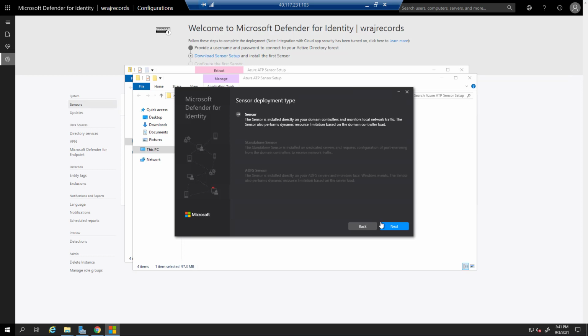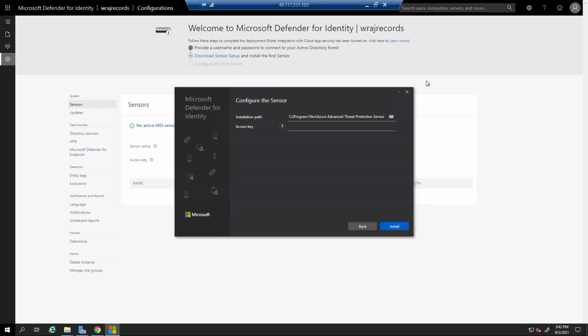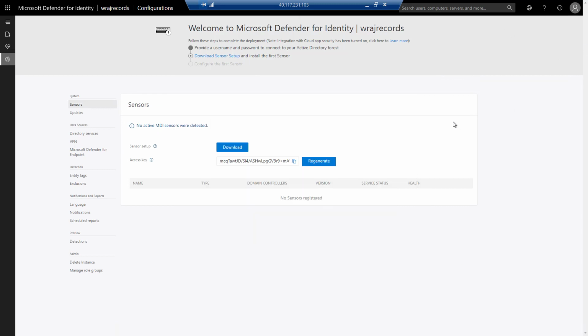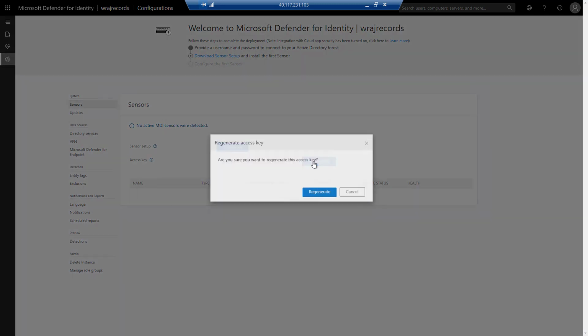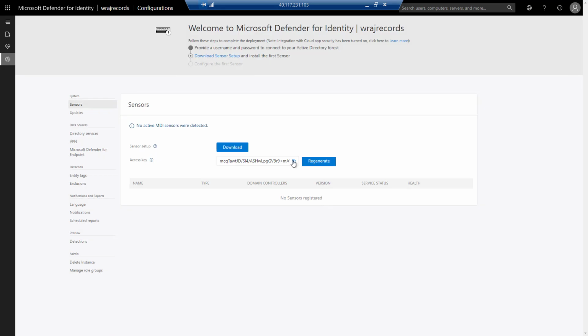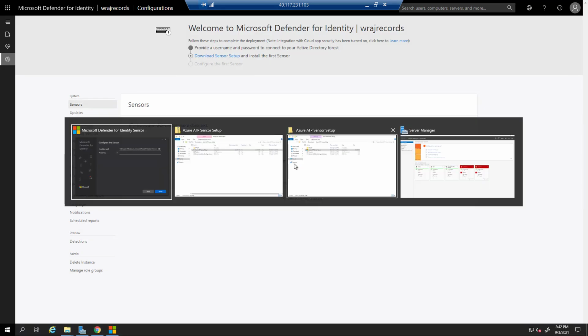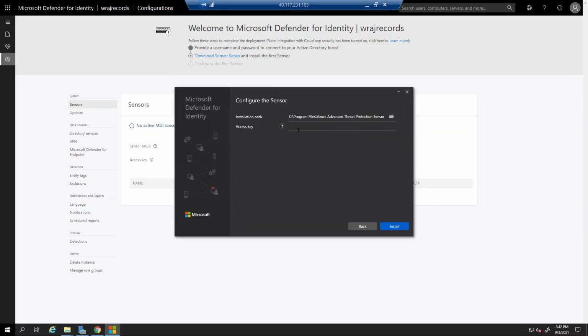On this page, you can select your language, and you'll select your sensor type. From there, you can go ahead and grab your access key that you have here. Don't click on regenerate. I'm just showing this as an example. You don't want to regenerate a new one. You just want to grab that key there and paste it in, and then click on install. This will finalize and give you a success message here.